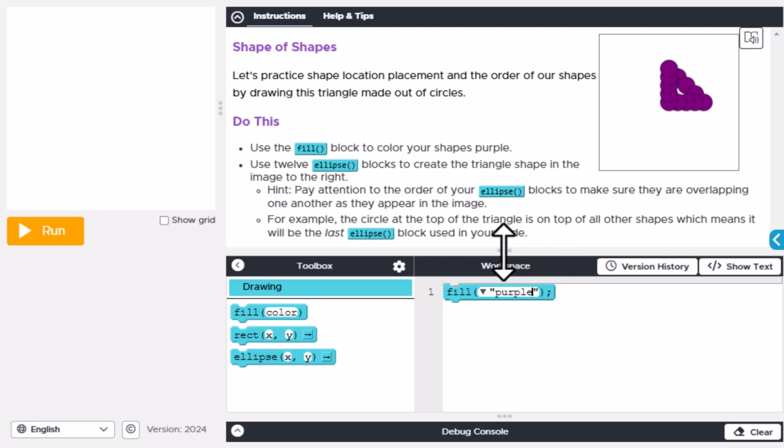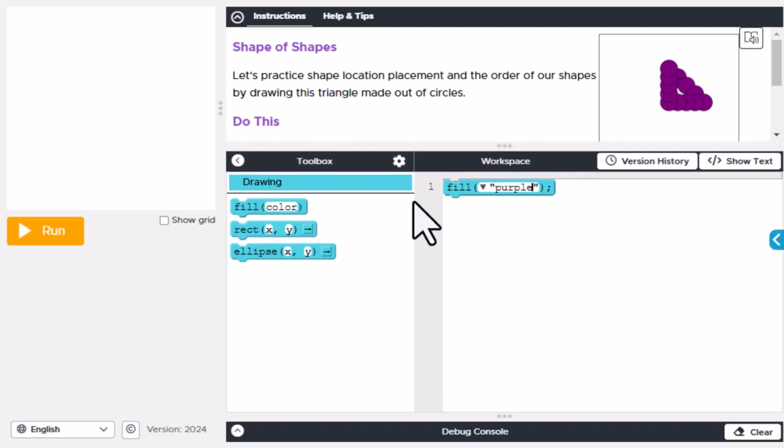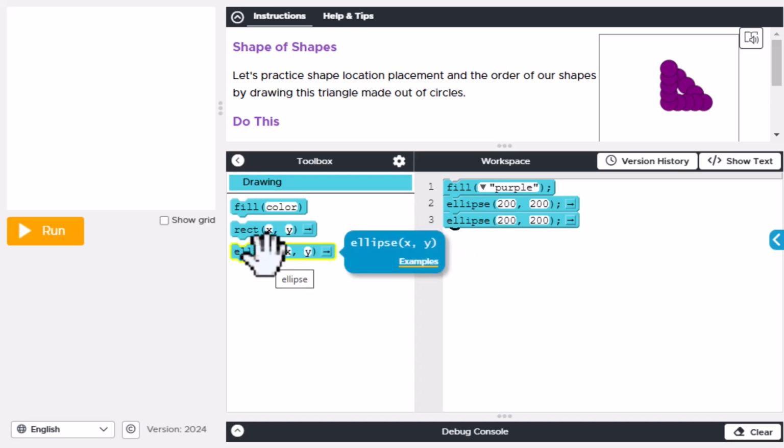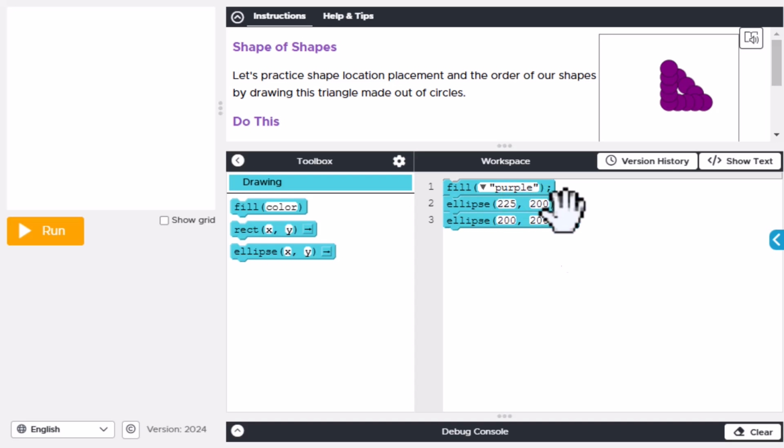Okay, so let's go ahead and start working on this a little bit. We're going to need a bunch of ellipses. So let's start with those 2 first. So let's try to find what we think is a good spot here. So let's do 250. And then 120. And let's see where that's located.